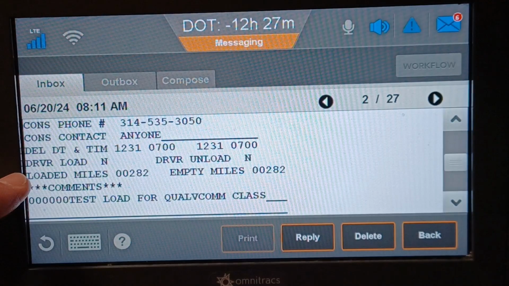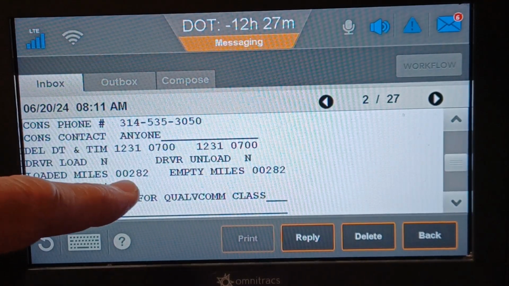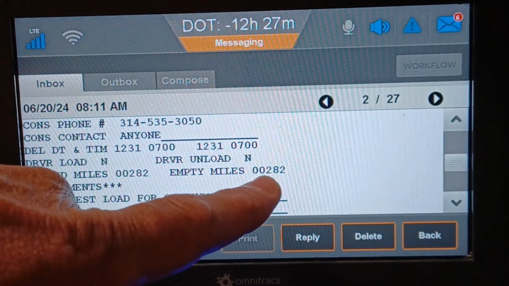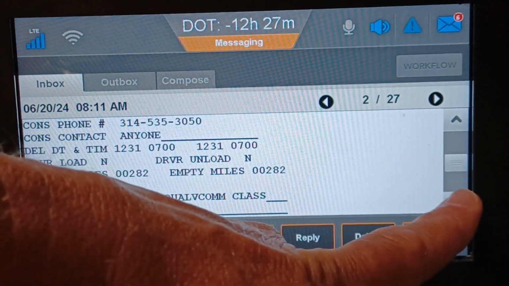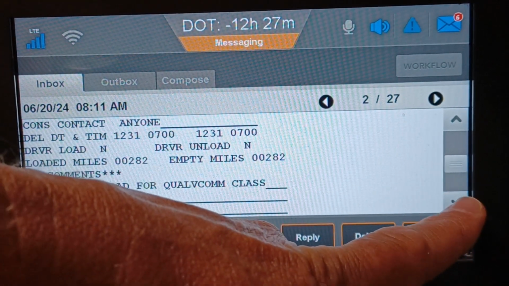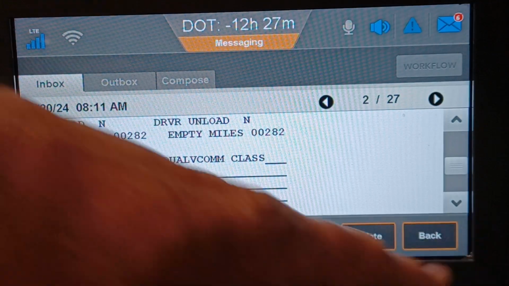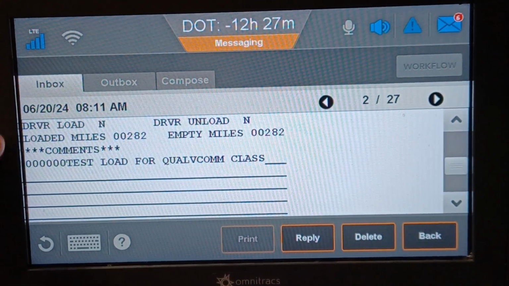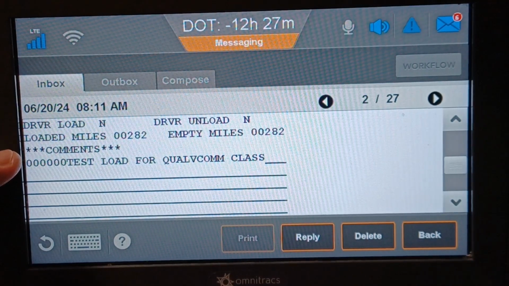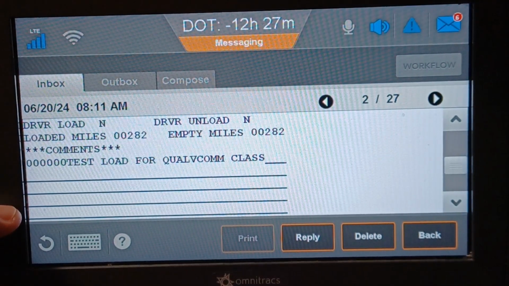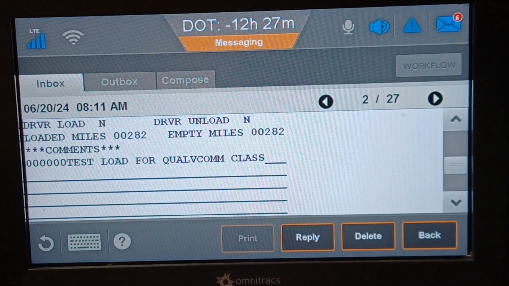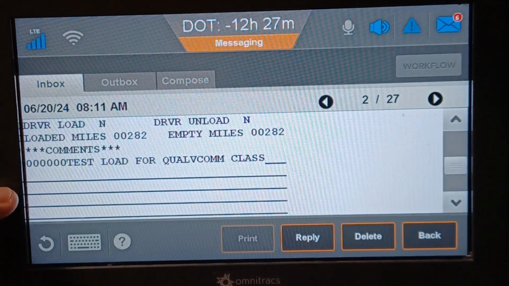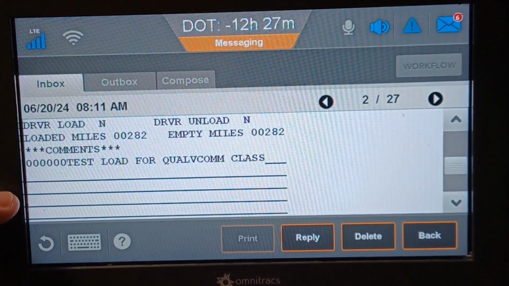The loaded and empty pay miles on this load, 282 loaded miles, 282 empty miles. At TDC, we use PC Miler's most recent version of Practical Miler, so those are interstate miles. Comments, there could be as many as 18 lines of comments you should read through when you get your dispatch. Usually a pickup number is in the bottom of the comments.